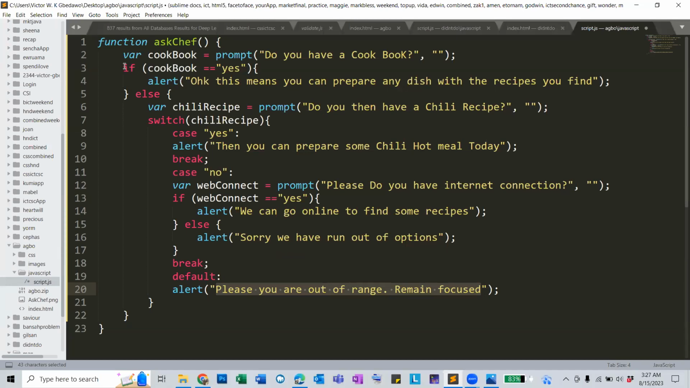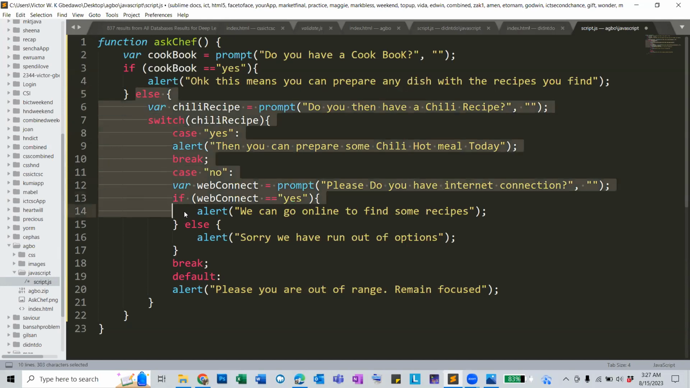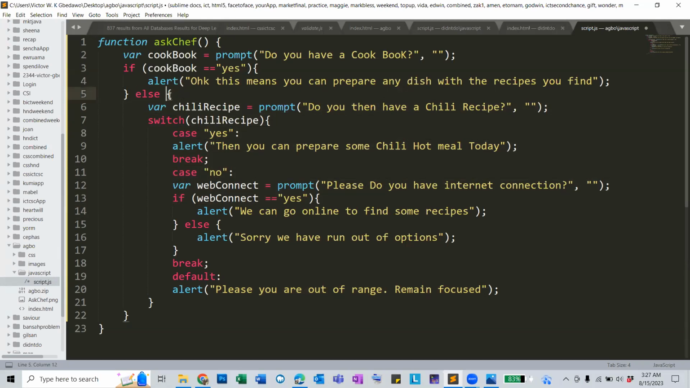So this one, okay, this if started here, then else, we have else continuing to the very end. So if you click on this, you see that it comes down to this, it ends here. Then this is the opening one, the beginning one. Okay, so I think we are done with this.